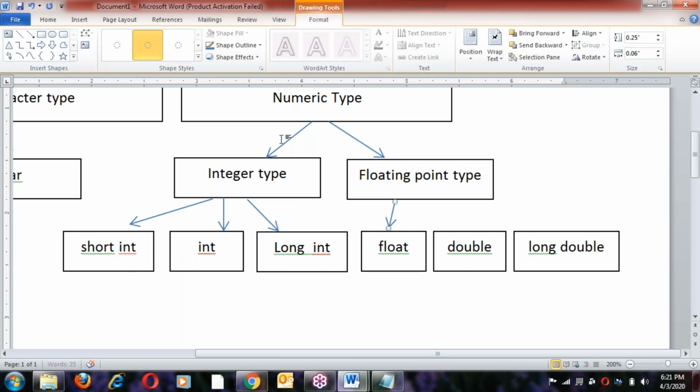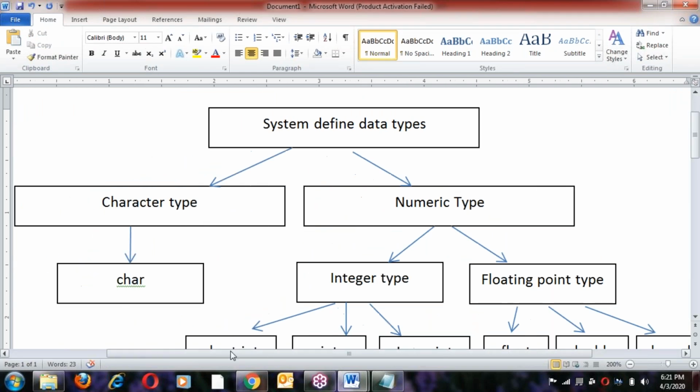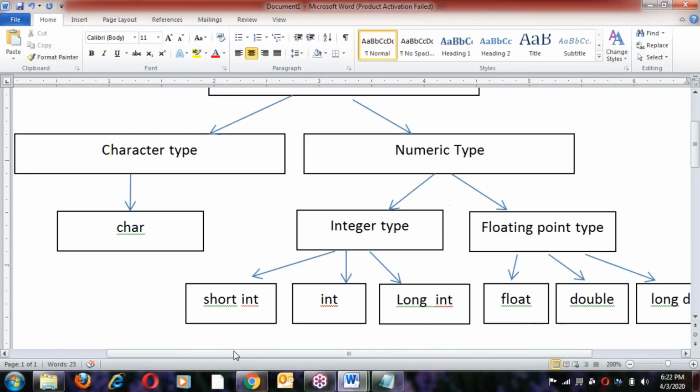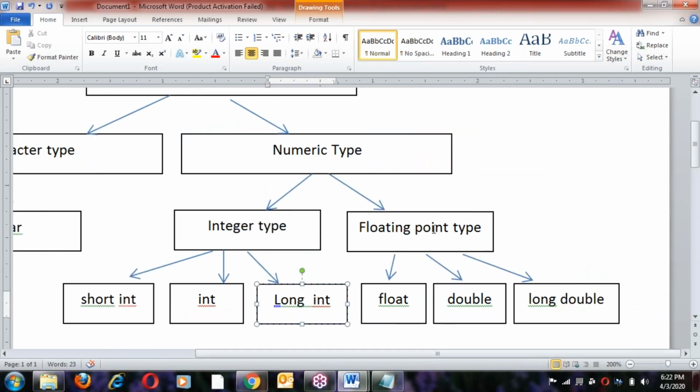Float, next double, and next long double. So these are system defined data types. I think now it's a very clear picture, right? System defined types here. First, character type. Next, numeric type. Char is the keyword for character type. Next, numeric type: integer type and floating point type. Integer type has short int, int, long int. Floating point type has float, double, long double.